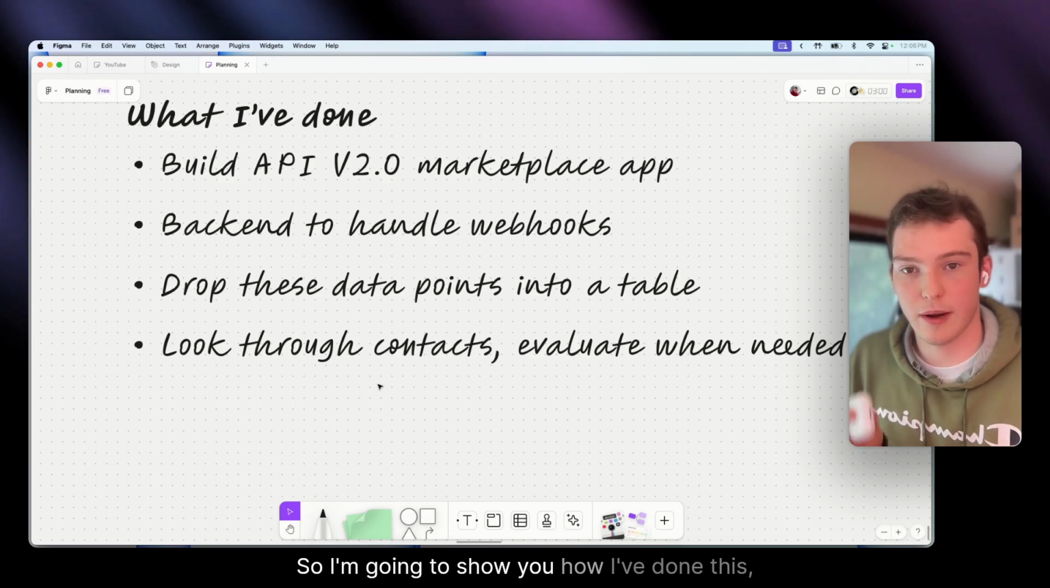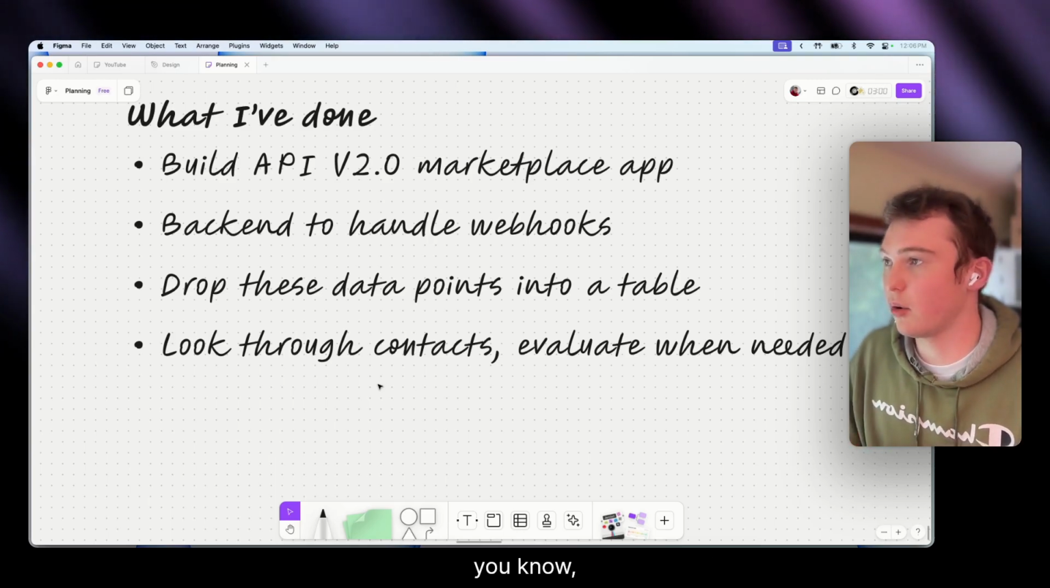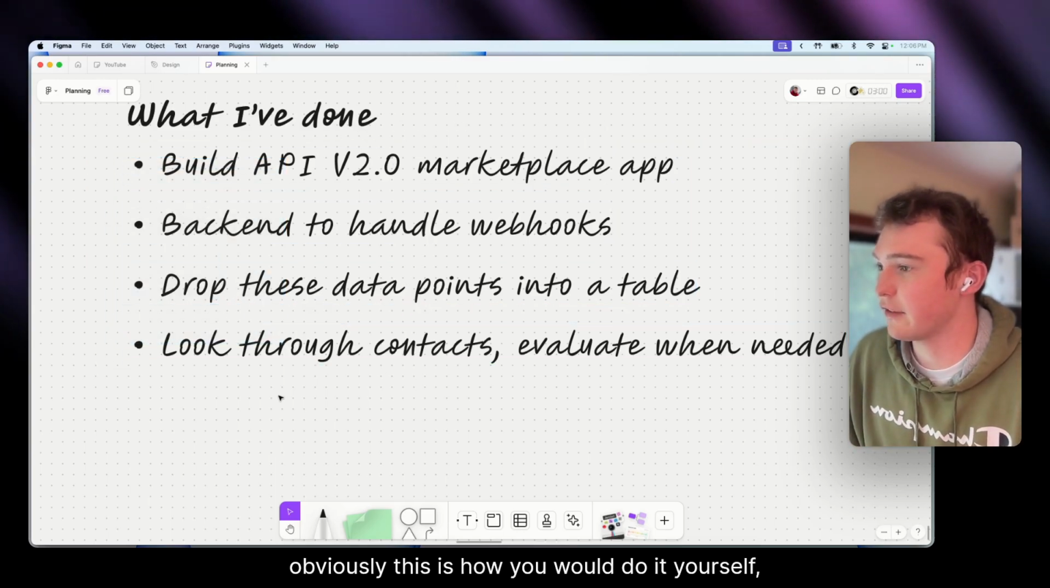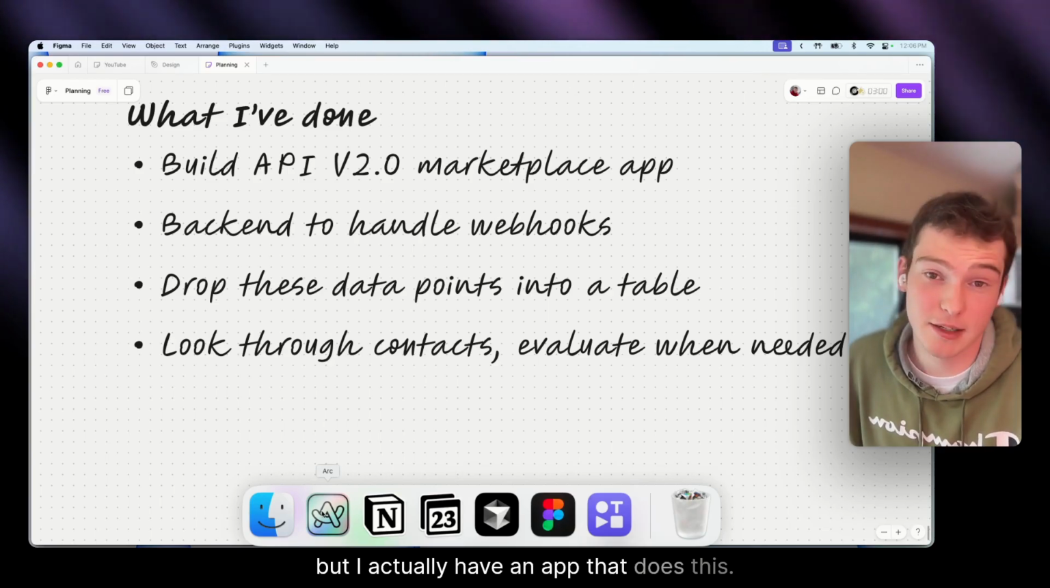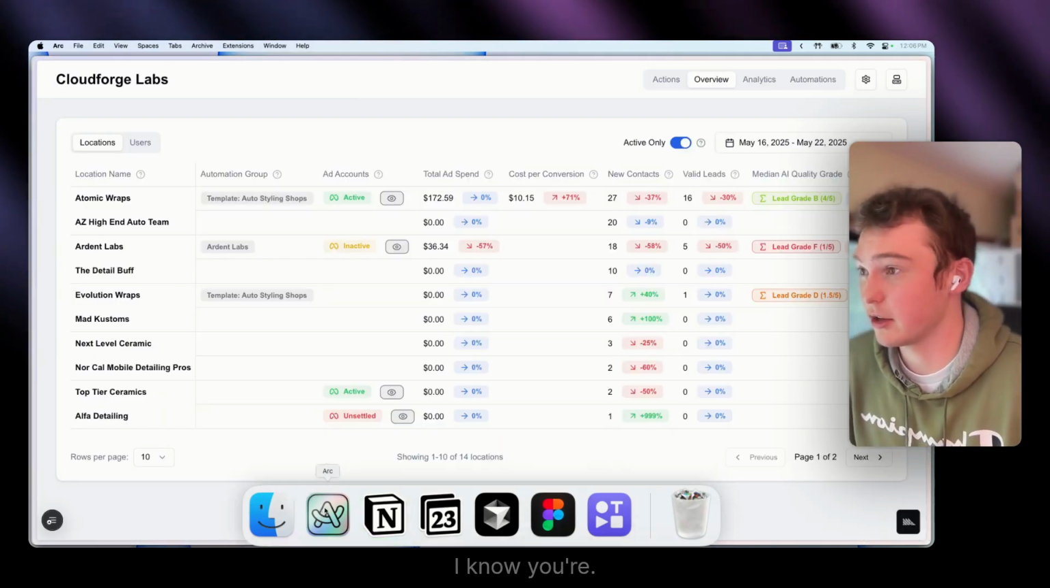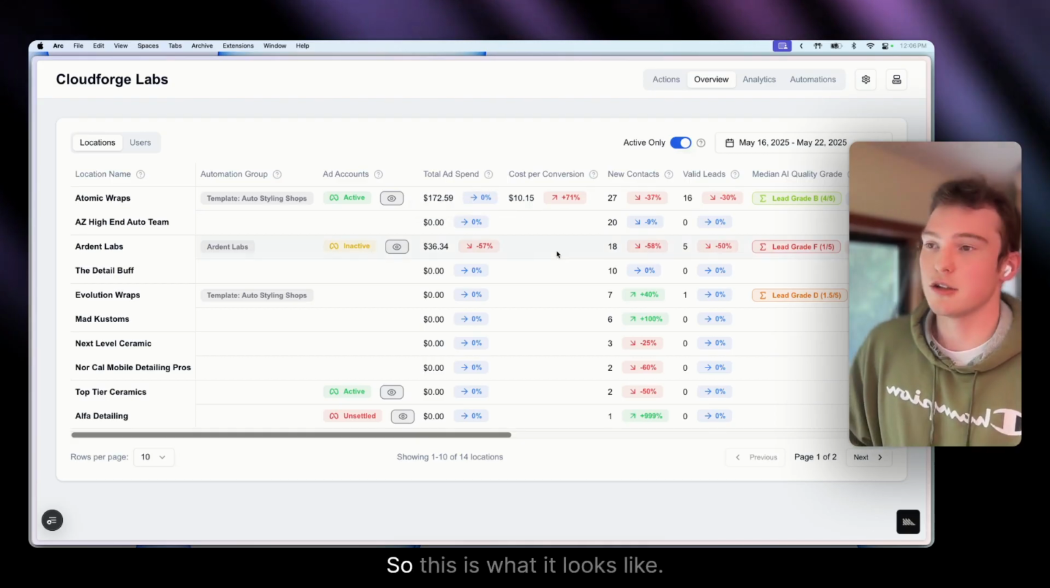I'm going to show you how I've done this. And then, obviously, this is how you would do it yourself. But I actually have an app that does this. Surprise, surprise. I know you're shocked to hear that. So this is what it looks like.